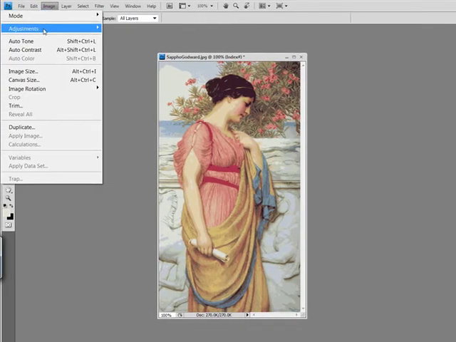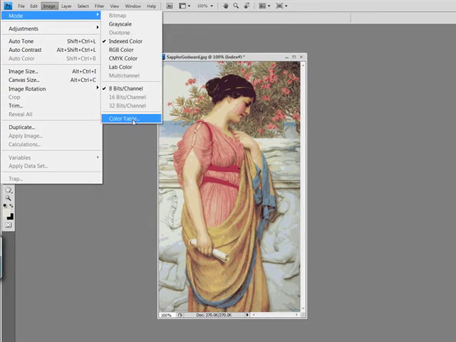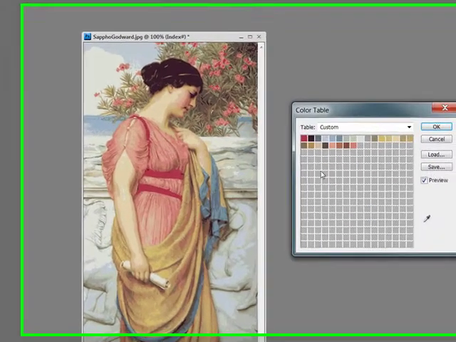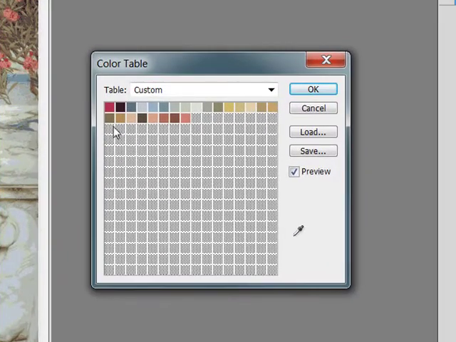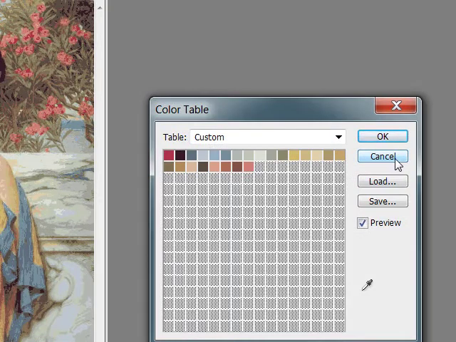And then if I go to Color Table, you can see I've got 24 beautiful colors to work with. And I could go ahead and save that if that's exactly what I want. If I wanted to narrow it down a little bit more, I'll show you again how to do that. It's just the same process, only we're going to choose a lower number.